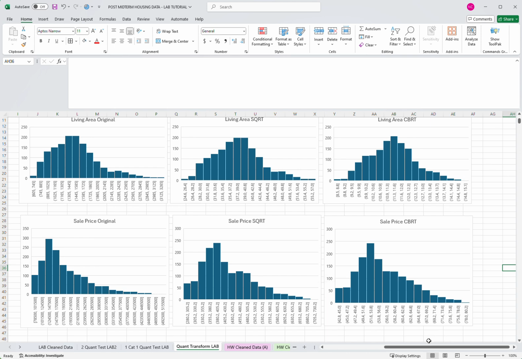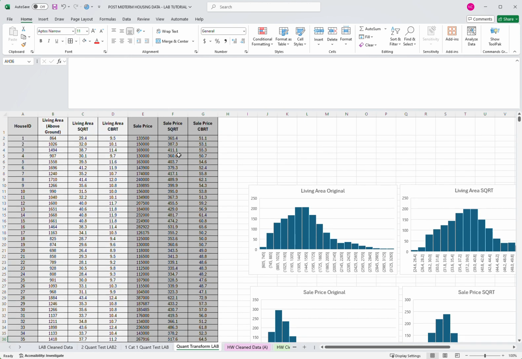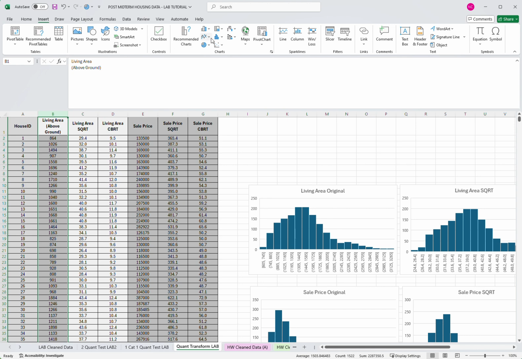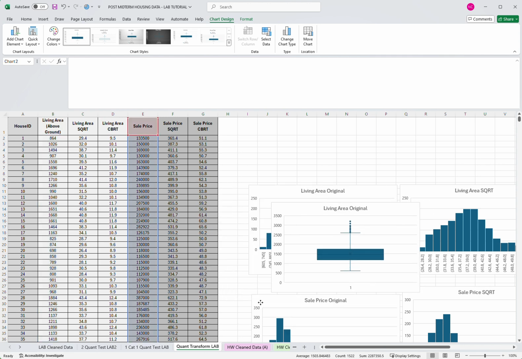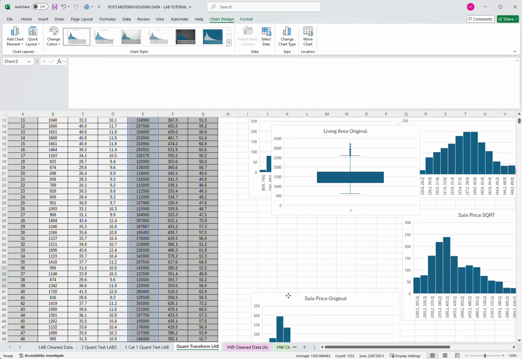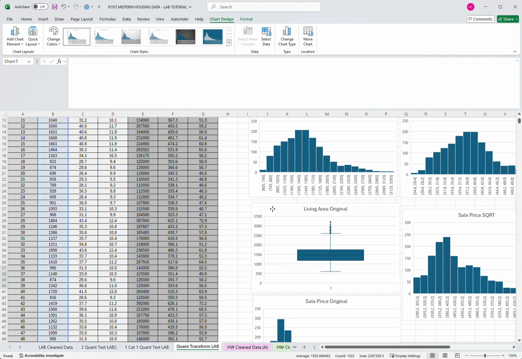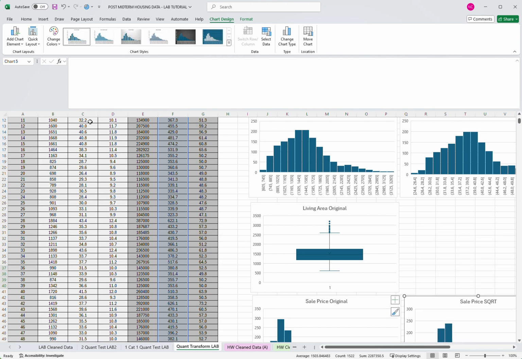We can also create side-by-side box plots so that we can see if it is taking in those outlier values that are creating that skewness. So if we start with our original living area variable, okay, so this is living area original. I'm going to pull these down so that I have a place for these box plots. Okay, we see those outliers on the top end of the distribution. We did take care of the most extreme ones, but we left the ones that were closer.